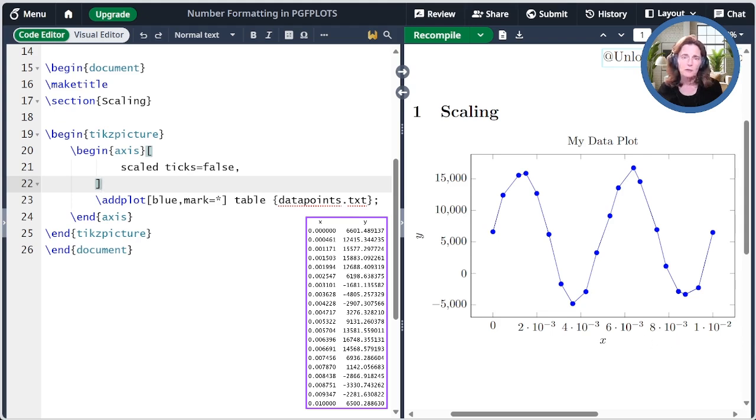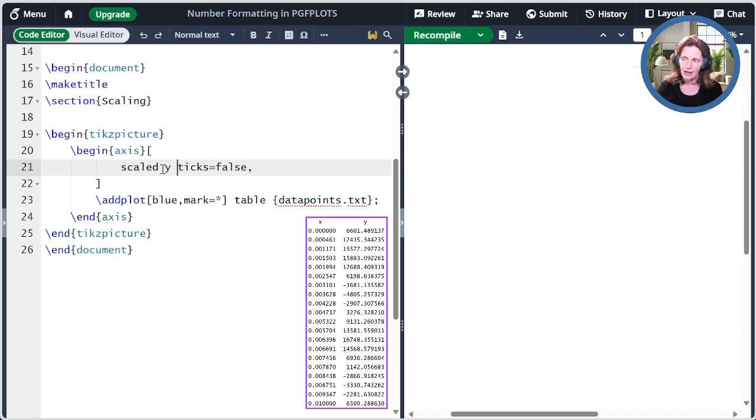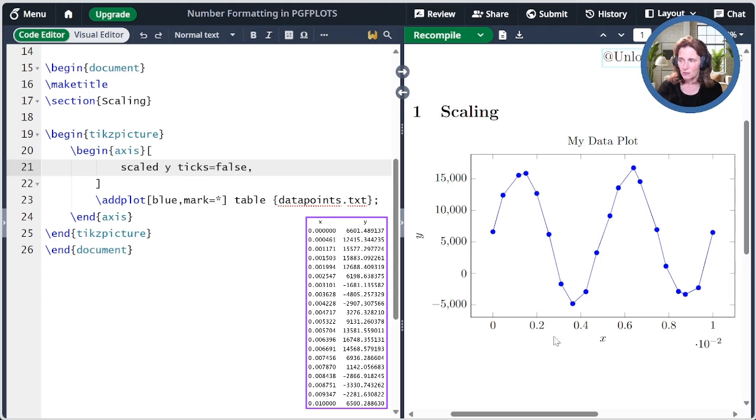If you just want it to be in one direction or the other, you can just put x or y in between scaled and ticks, followed by a space. So let's say I just want to turn off the scaling for the y tick marks. If I do that, now I have no scaling in y and scaling in x, because I didn't specify anything and it went ahead and did it automatically.